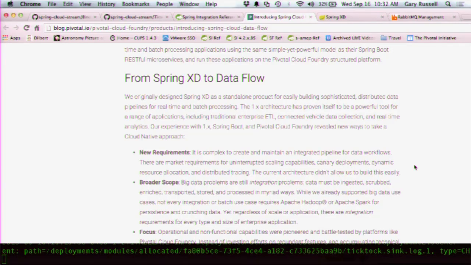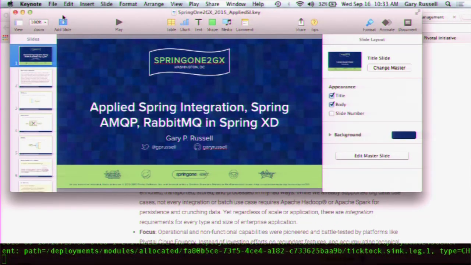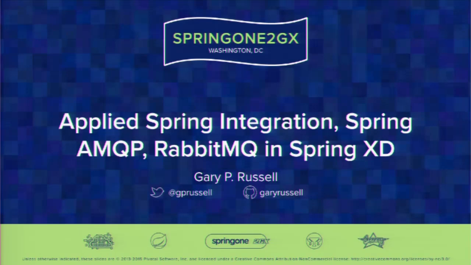So what I would like to talk about today is specifically how Spring Integration is used within XD, not only for individual components, modules, but actually within the XD process itself to wire those modules together. So it's heavily based on Spring Integration. So with that, let's just take a quick spin through XD for those of you that don't know what it is.